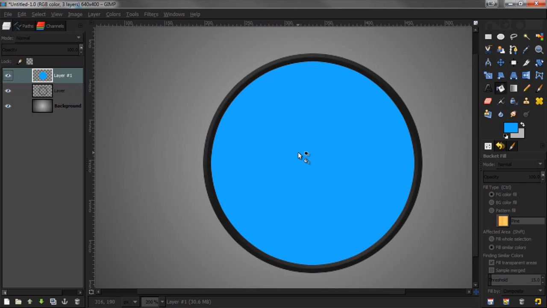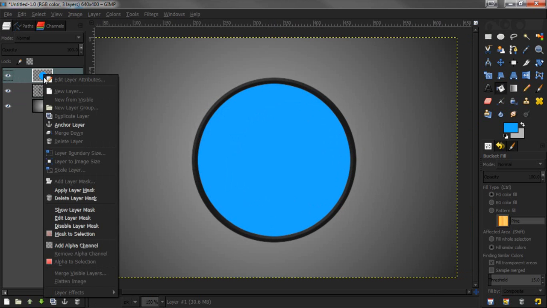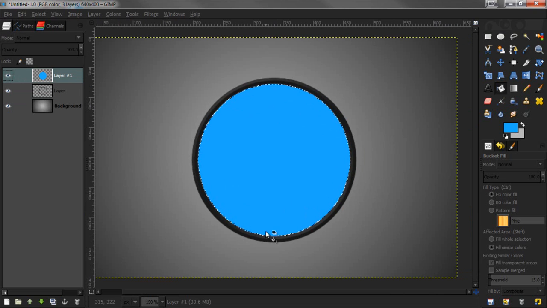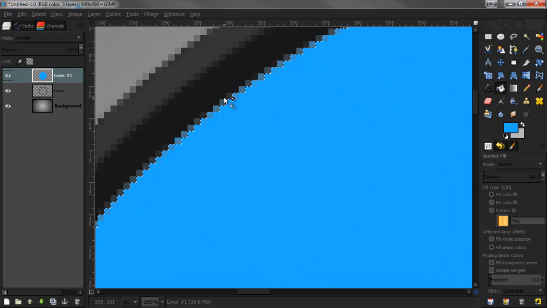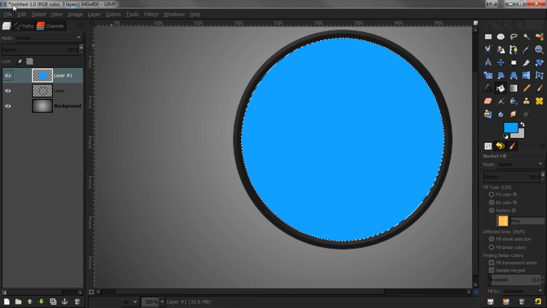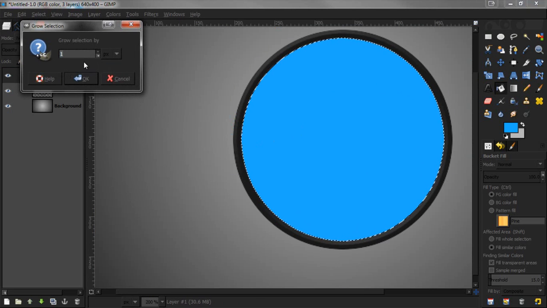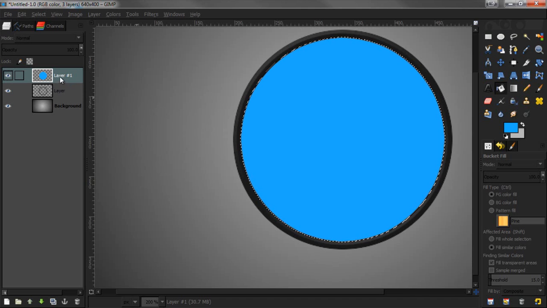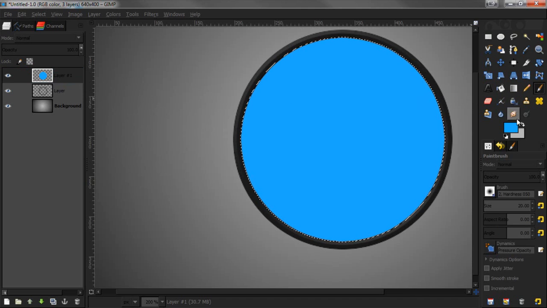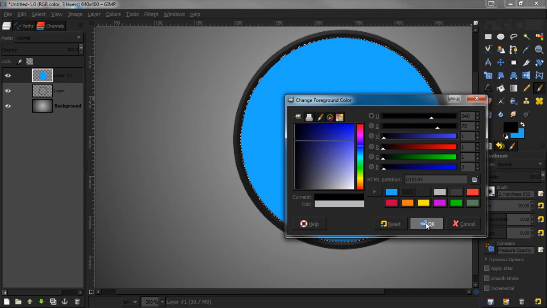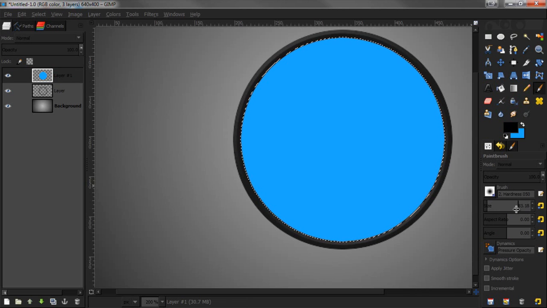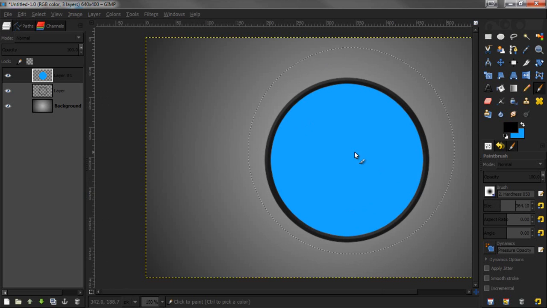And now we need the shadow for the inside. Alright, so right click alpha to selection. And that's going to highlight the entire thing. And as you can see, if we zoom in, it's not going to select all of the pixels. So all you need to do to fix that problem is to go select grow and just make it 1. All right. Now go to your paintbrush and select black or a really dark color. Alright, press OK. And you're going to make the size big. You're going to fill in the entire thing.